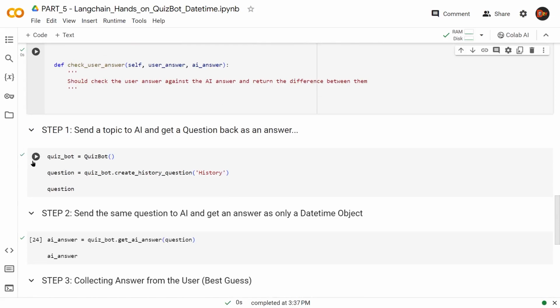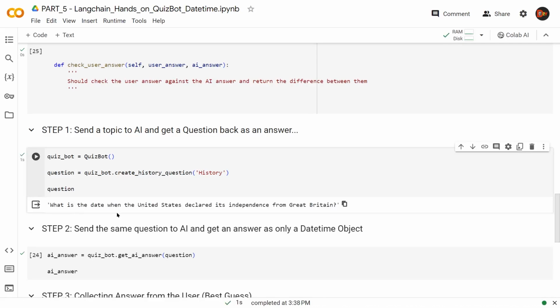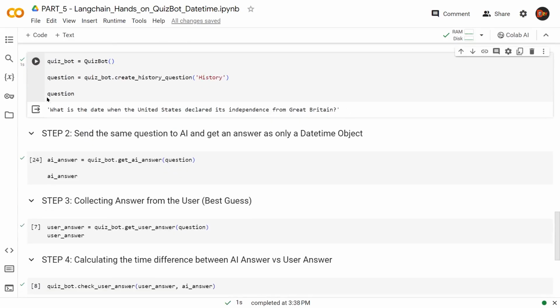And now let's also invoke that class and get a question so that we can fill up this question variable. So let's run that again. What is the date when the United States declared its independence from Great Britain? Great. Now we have filled in our question variable.